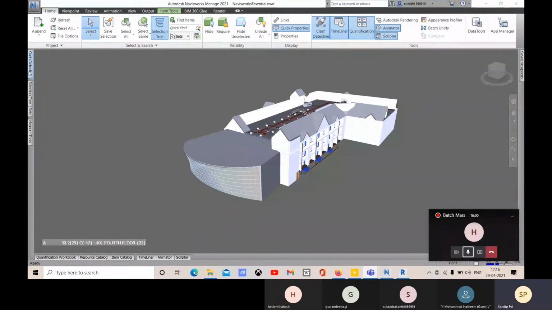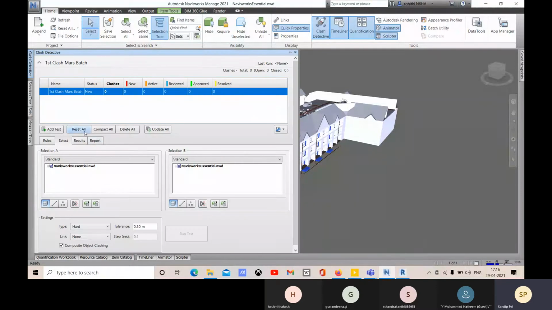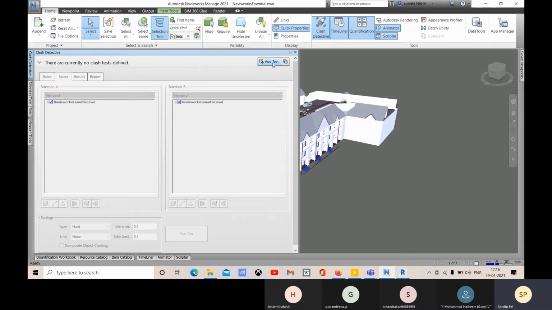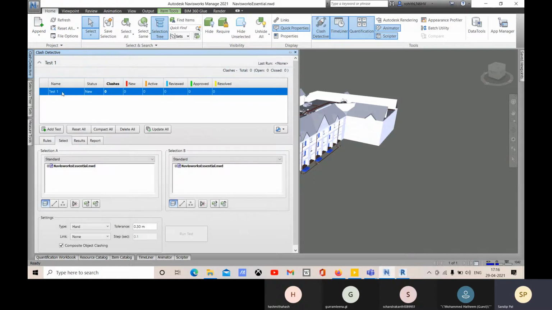Okay, so about this clash detective. Yep, so you can reset all. If there is anything to reset, you can compact all your clash tests. If you have two different clash tests, let me select the second clash test, and you can go for compact all. If you have run your clashes, you can compact all and delete them all. Okay, and you can again create another test.